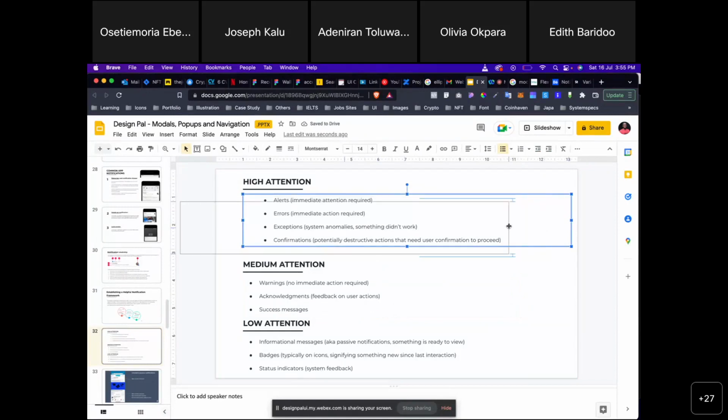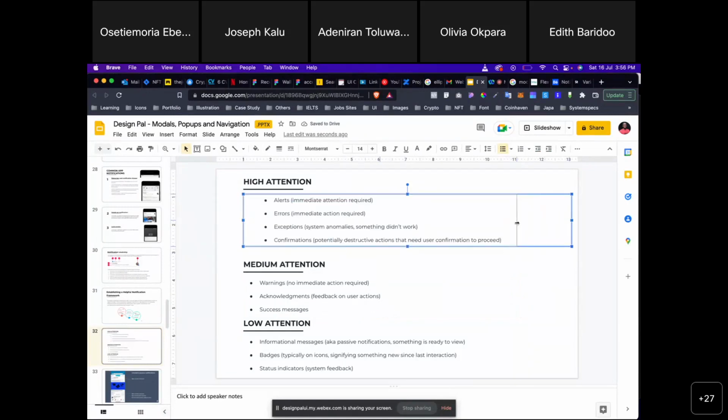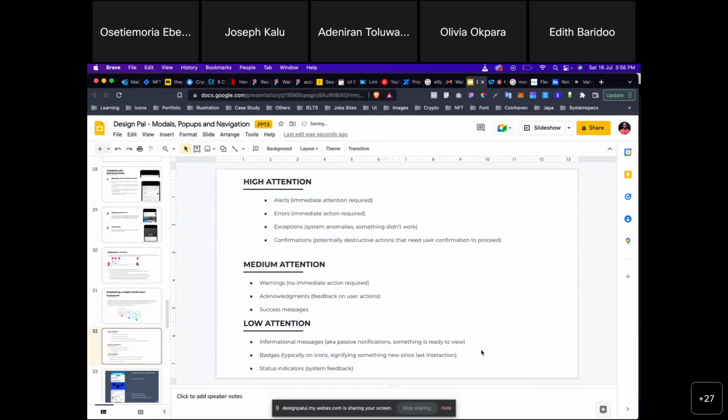as long as it makes you prepared, or it gives you information of something that is about to happen, or information about something you want to carry out, or a feedback. As long as it gives you a feedback, let me just put it that way. Anything that gives you a feedback is a notification.